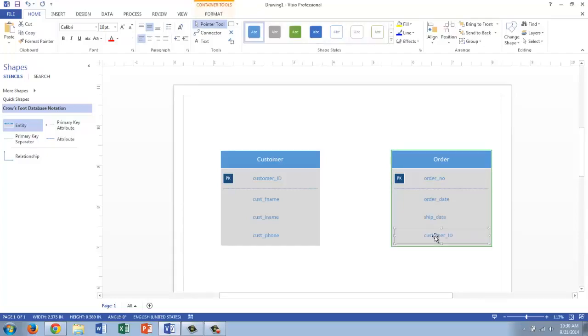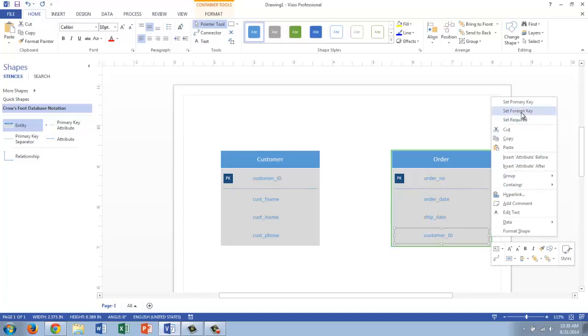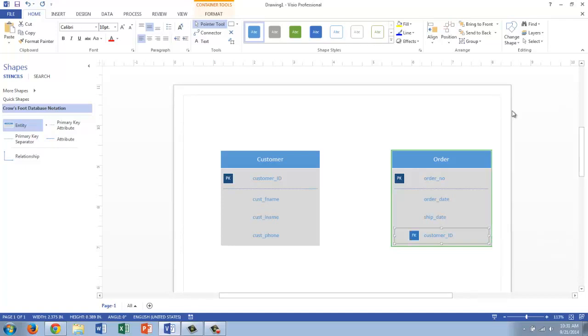So once I have that added, I can then right click and select the option at the top where it says set foreign key, and that now adds a box FK for foreign key right here. If you want to, you can reorder the items in your list of attributes there to have the foreign keys up at the top.